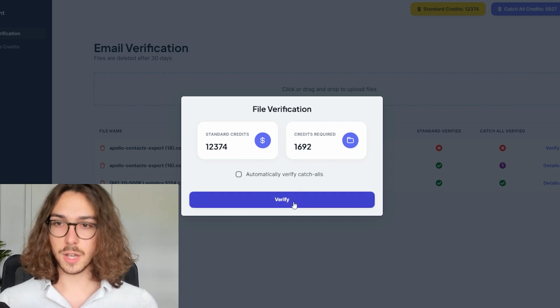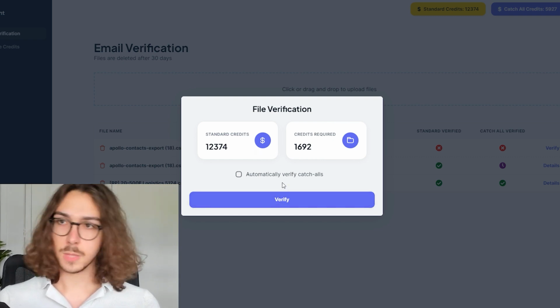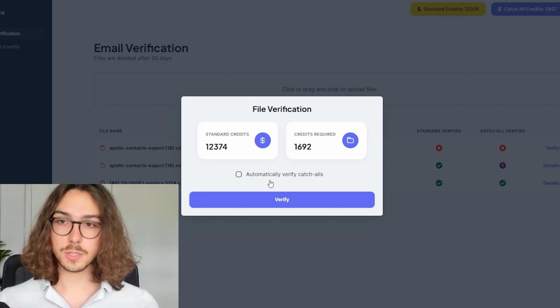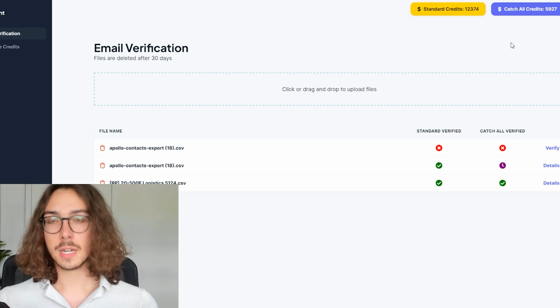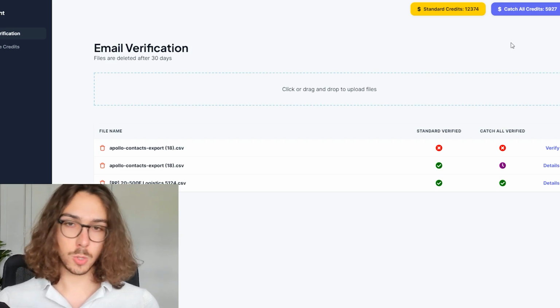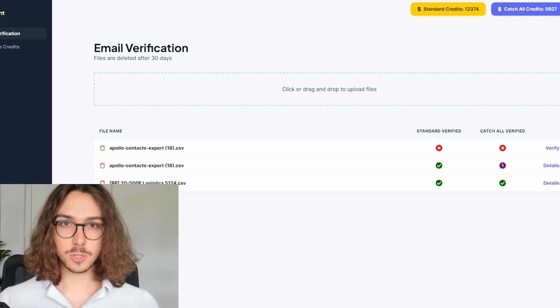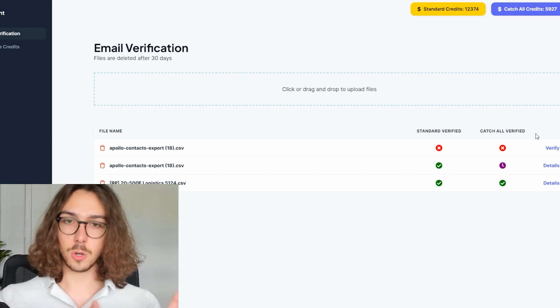And if I press verify here, then it will go ahead and verify them like any other platform. Now where Listmint is different is that it has these catch-all credits here. So you can see there's standard credits. These are cheaper. This is basically the normal SMTP validation, but then there's also catch-all credits, which I have about 6,000 here, which I can validate the catch-all emails with.